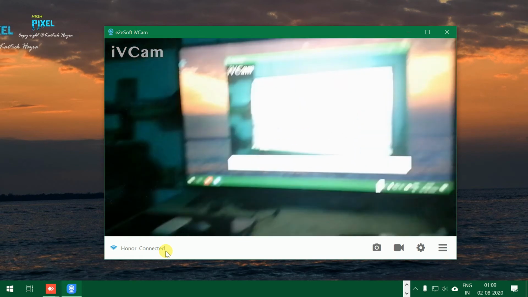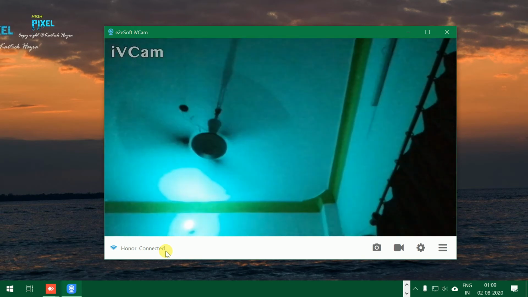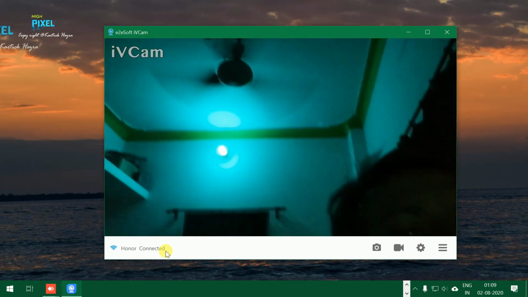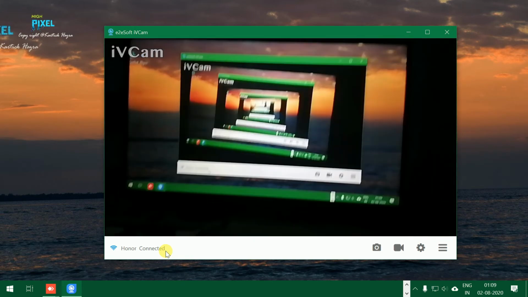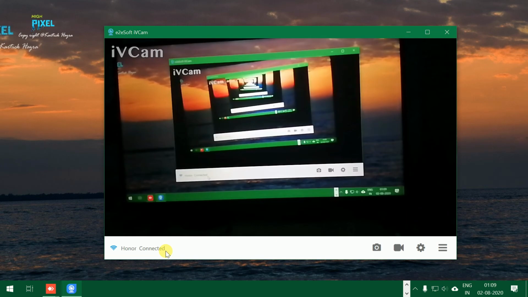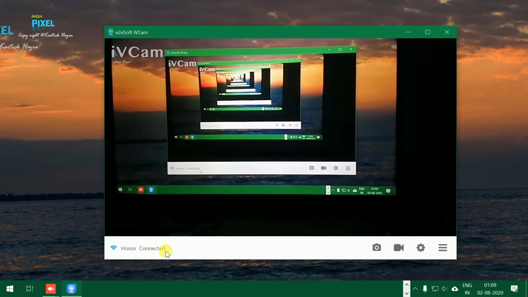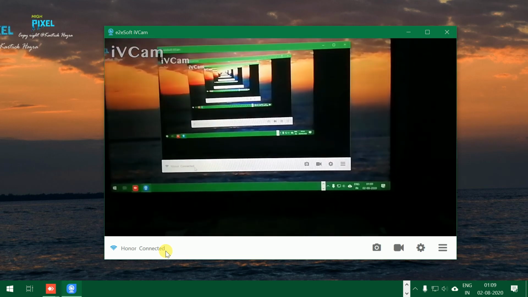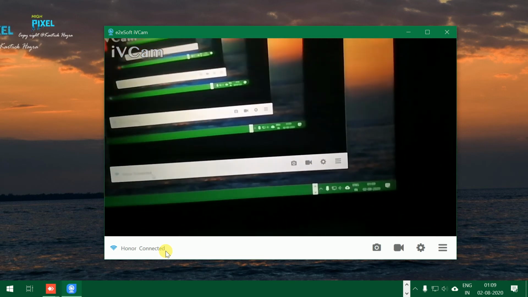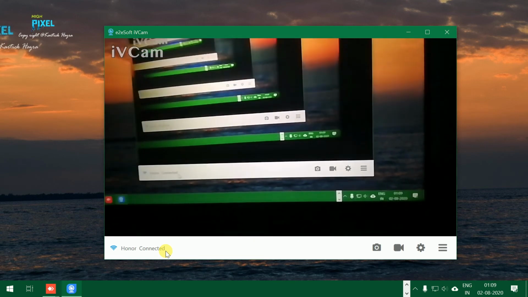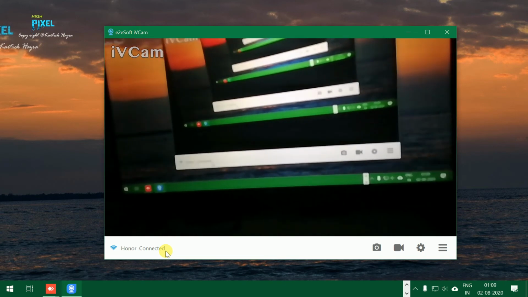Also you can use the front camera. So this is the app called iVCam. On your Apple phone, you can also download it from the App Store and connect in this same way. And if you want to connect this app through a USB cable, you need to enable the developer mode and enable the USB debugging option, and then you can connect through USB also.